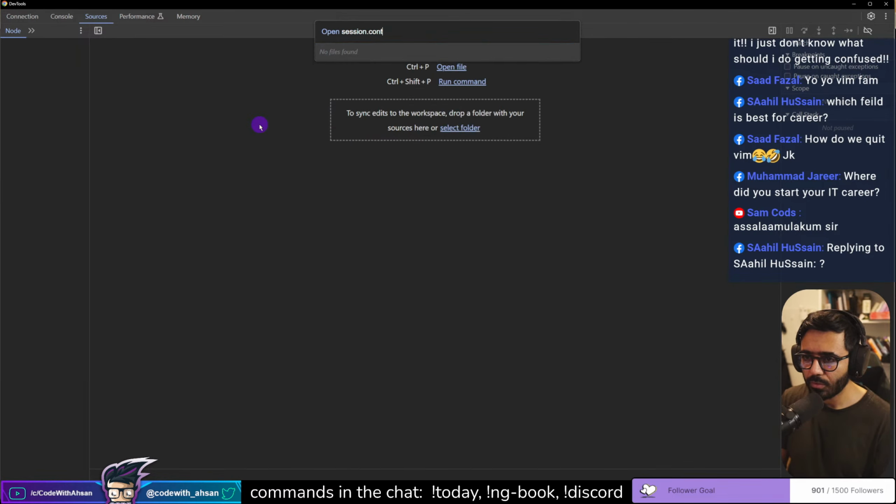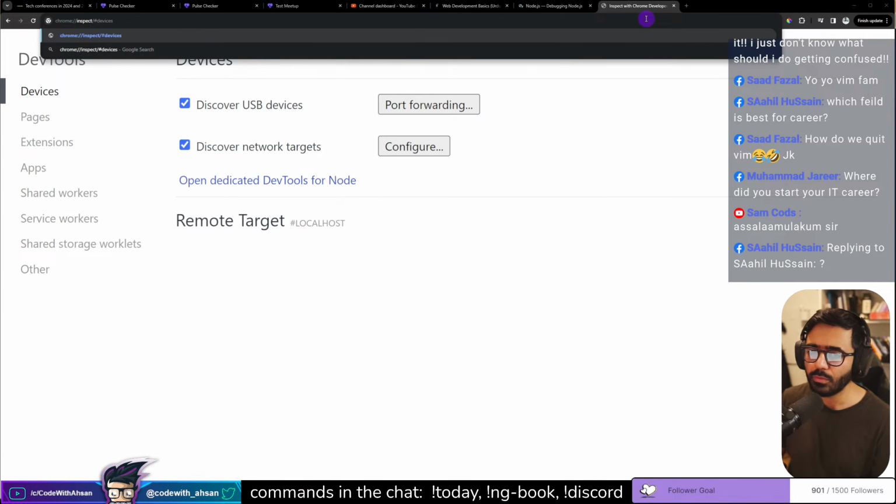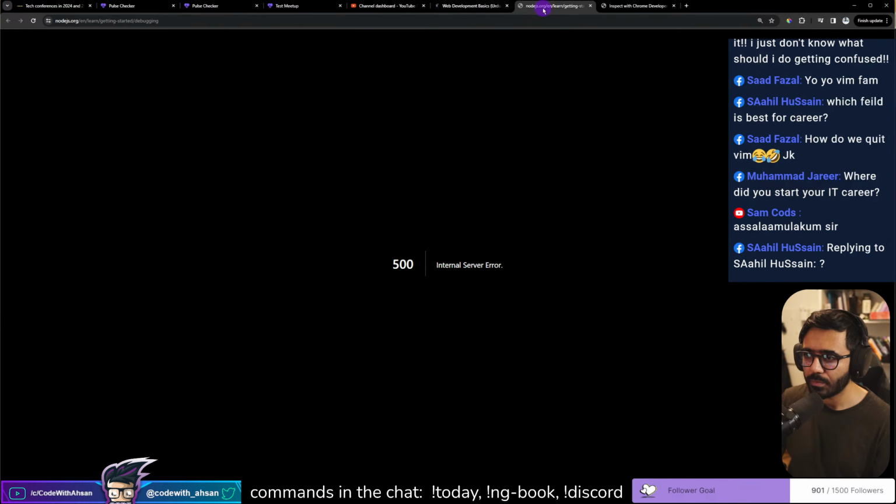Copy the DevTools front-end URL from the output of JSON list. See above inspect. But I copied the URL, right? It was this? No, it was not this. It was actually here. That's the one. So we copy this. Then what do? The Node.js site crashed with a 500. It's not good. Okay, then what do?